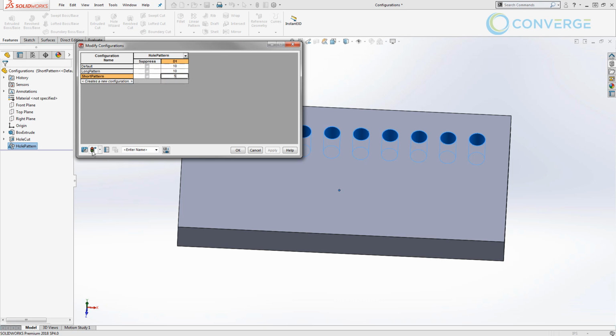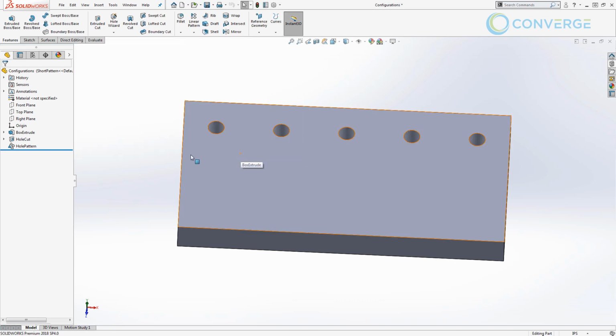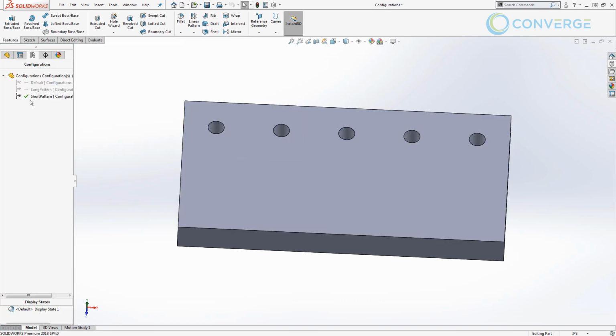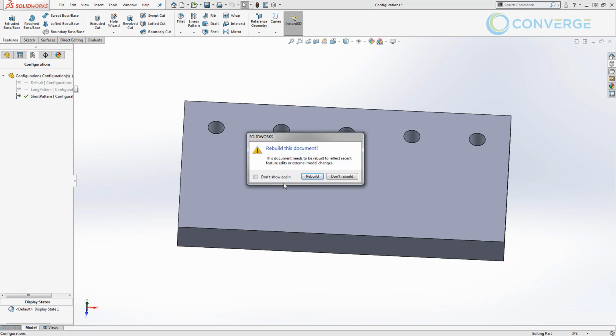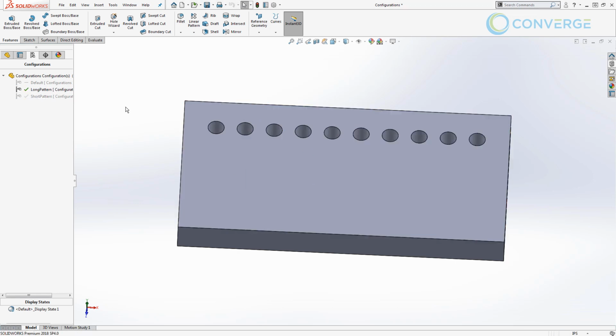I'm going to go ahead and click this rebuild active configuration and say OK. So now our short configuration has 5 instances, and the long one, we'll go ahead and rebuild it, has 10. So now, since both of them are rebuilt, we'll go back and forth between them, and you can see that this is a quick way for us to make multiple instances of the same thing.